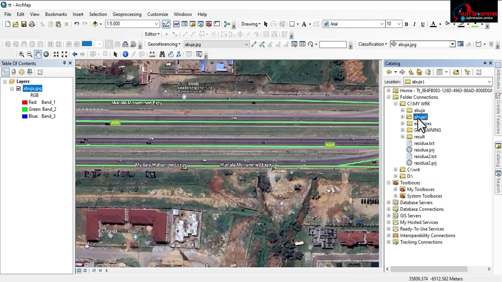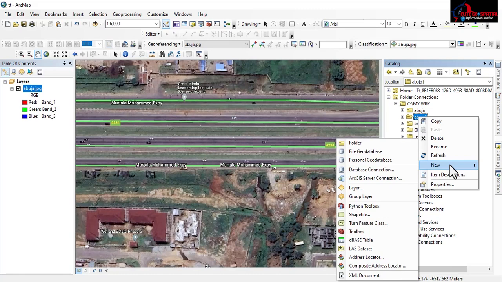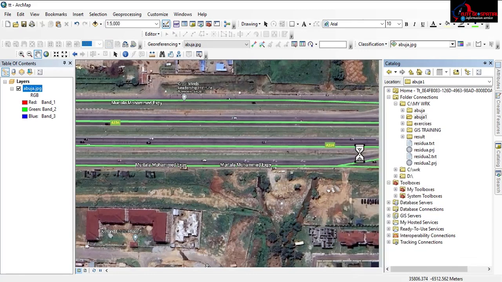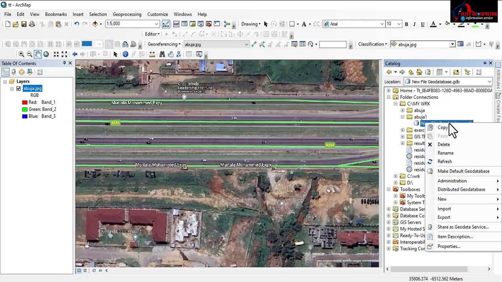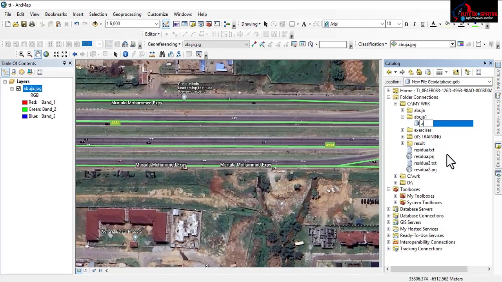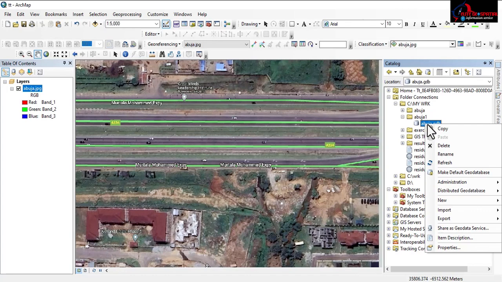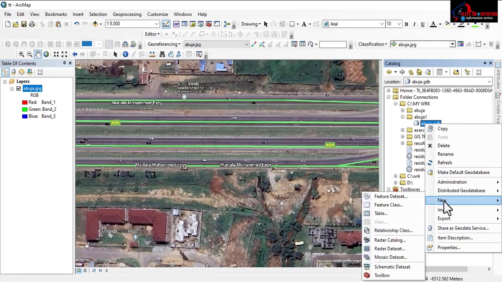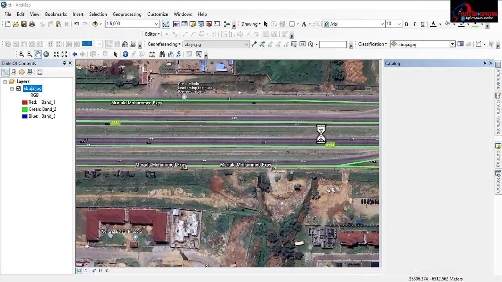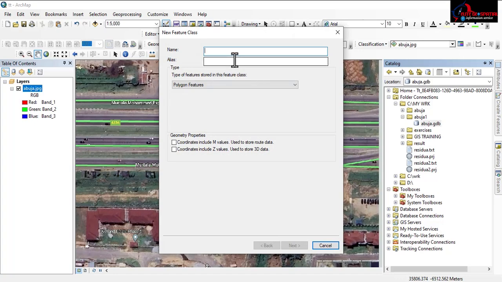And then, let me just do it anyway. So you right click again and you go to new. And this time you go to a file geodatabase and you right click on the very geodatabase that we created, go to rename, and then you name it Abuja. Okay, so this time around we'll ignore feature dataset because we just want to do one or two things. So we'll just go straight to creating a feature class. You right click on the geodatabase, you come down to new, you go to feature class. The feature class we will name is going to be road.